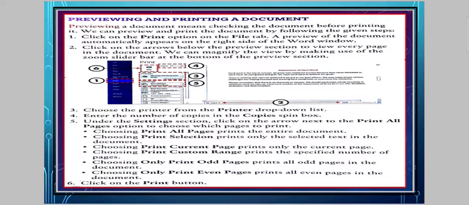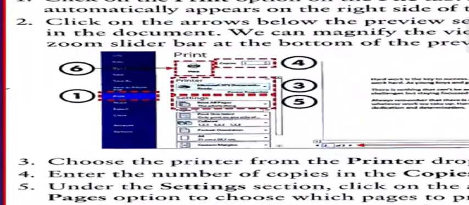The first step is to click on the print option on the File tab. Here you can see this is the File tab menu, and click on the print option. Step number 1 is circled. Then a preview of the document automatically appears on the right side of the window.